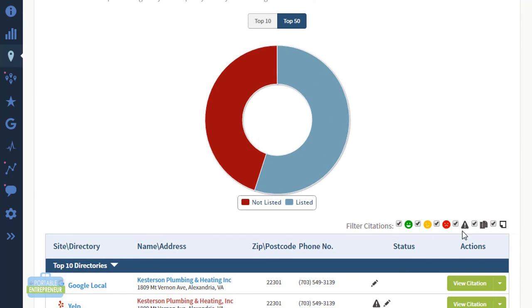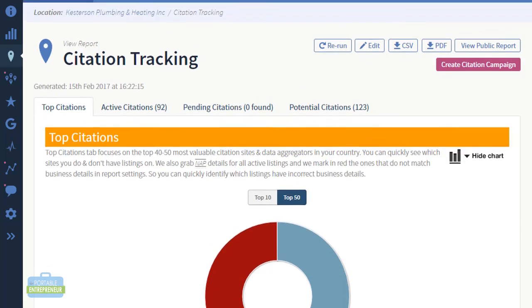You can also sort this by any ones that have errors, or if there's any that are duplicate and you need to remove one of those, it will show you those. So that way you don't have to sort through the whole list. You can filter out the ones that are okay, so you can only see the ones that you need to work on and so on.